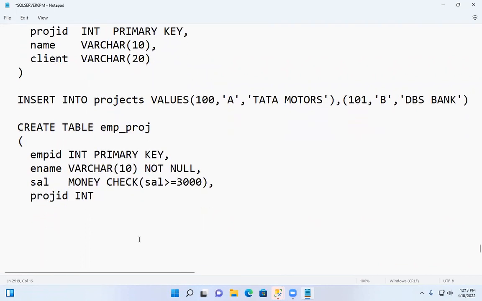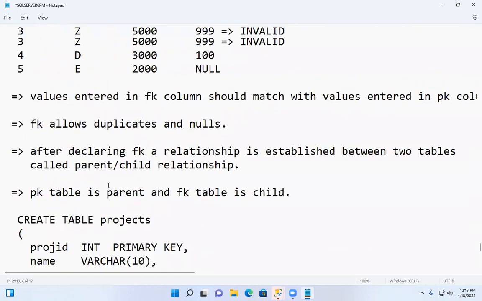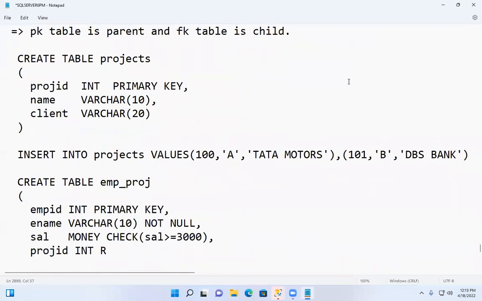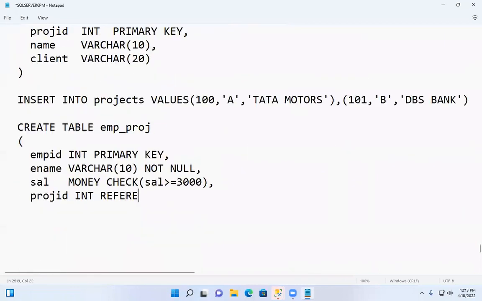How to declare a foreign key? By using REFERENCES. That's what I've given here. Which table? Project table. Which column? Project ID. That's all. This is how you declare a foreign key. A foreign key is declared with references. The meaning is that this project ID should match with the project table's project ID.